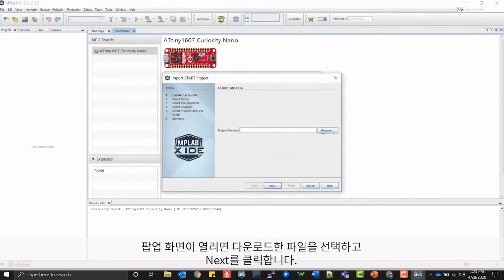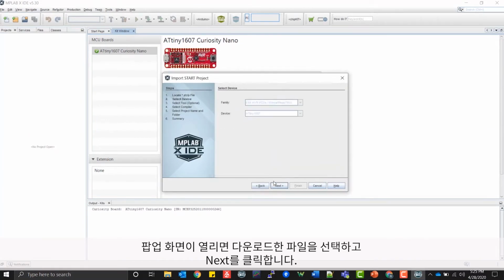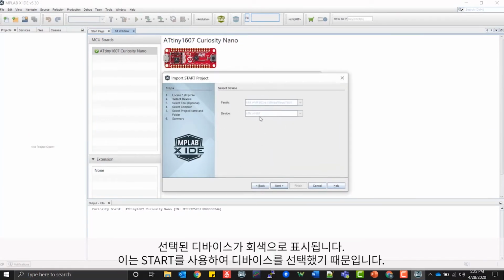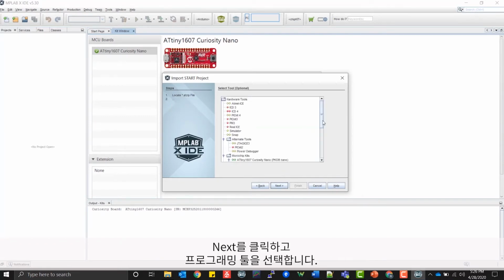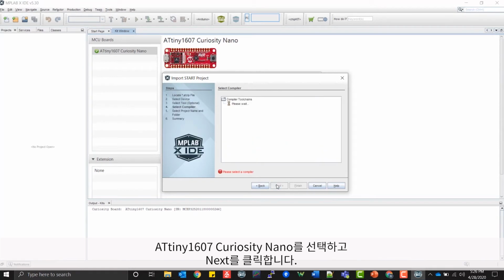Then you will get the following pop-up where you'll navigate to the downloaded file and then click Next. Now we can see the selected device is grayed out since we've already selected the device using Start. Click Next, and now we can select our programming tool. Select the ATtiny1607 Curiosity Nano and then click Next.